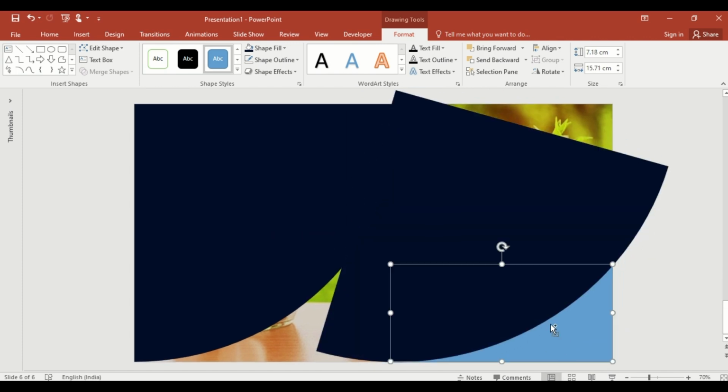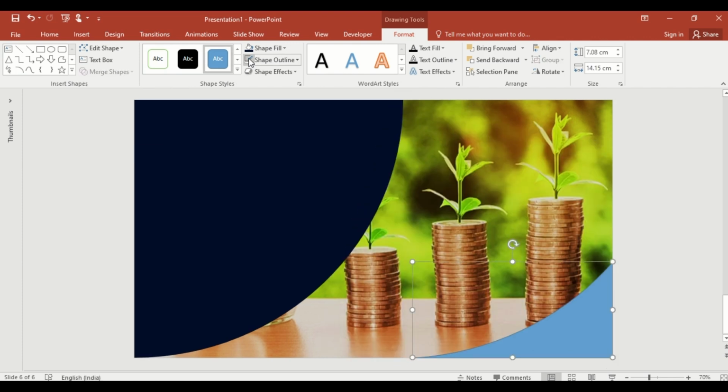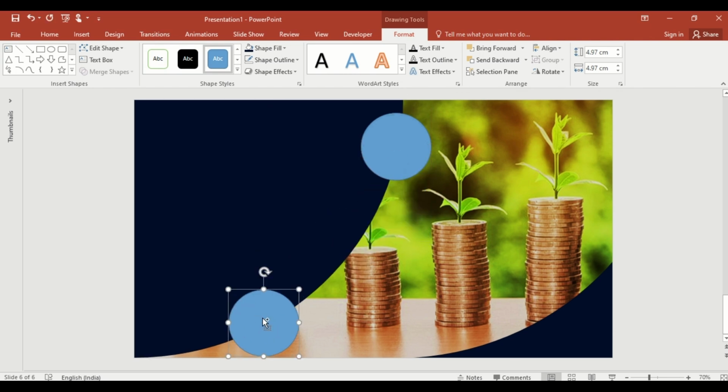and select both. Use the Merge Shapes tool to subtract and create a unique design. Remove outline for a clean look. Adjust colors. Next, add ovals to enhance the design. Duplicate twice. Increase size.